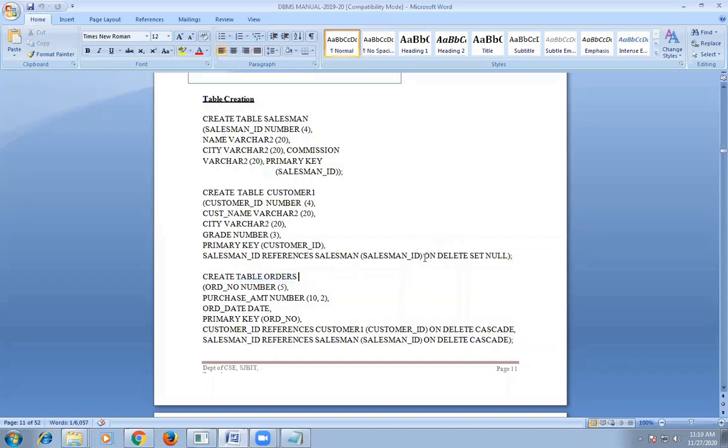So that is done with respect to the two constraints, ON DELETE CASCADE and ON DELETE SET NULL. If I use ON DELETE CASCADE, the entire row information is going to be deleted. If I use ON DELETE SET NULL, only that particular attribute, the salesman ID 1000, will be deleted, and a null value is going to be placed in that field. That is the meaning of ON DELETE SET NULL.